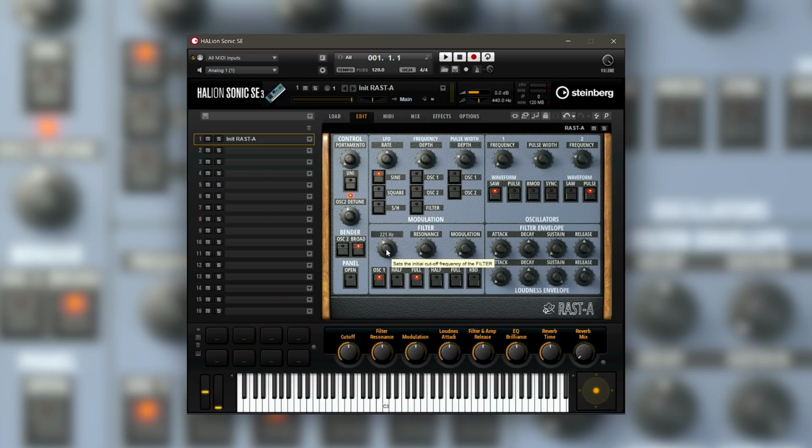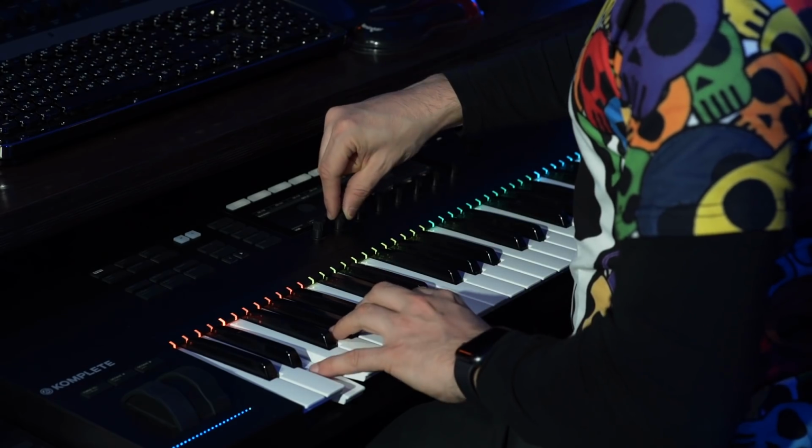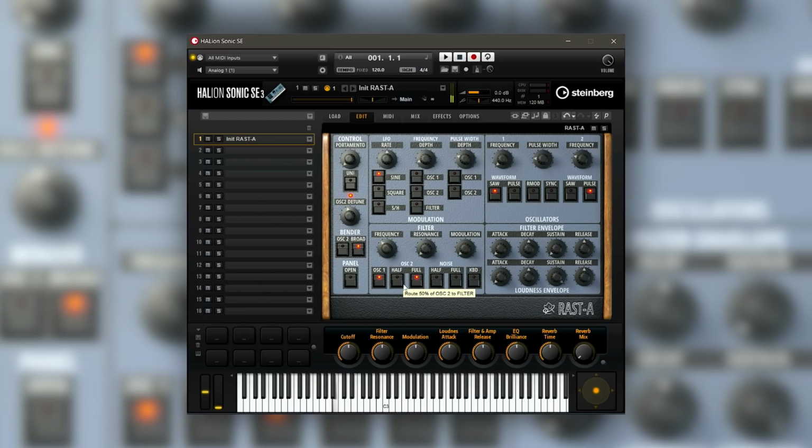And of course, like with everything on HALion Sonic SE, I can just right click, learn CC, and then I can say, okay, now I want to assign this to my controller right here. So now let's try the resonance now. And now, of course, if I want to, I can activate the modulation, which basically enables the filter envelope.